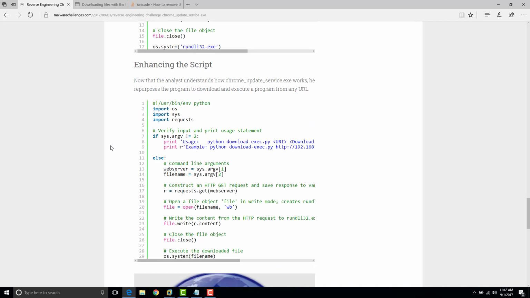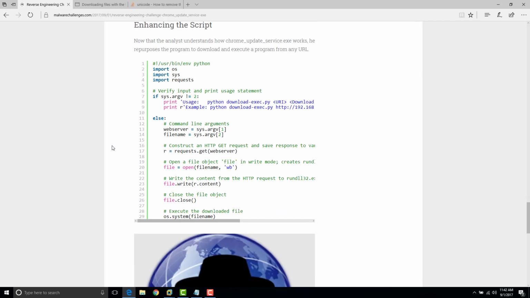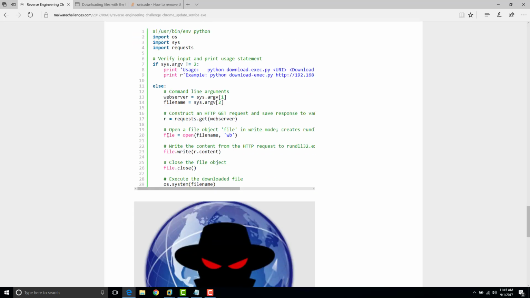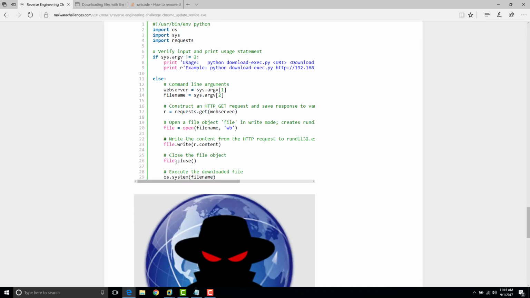We then take that same script and extend it so that we can point it at any remote web directory. We use the sys library to take command line arguments. We assign them to the variables web server and file name. And then the rest of the script is the same. We do an HTTP request to the specified web server. We write it to the file system using the specified file name, and then we execute it.